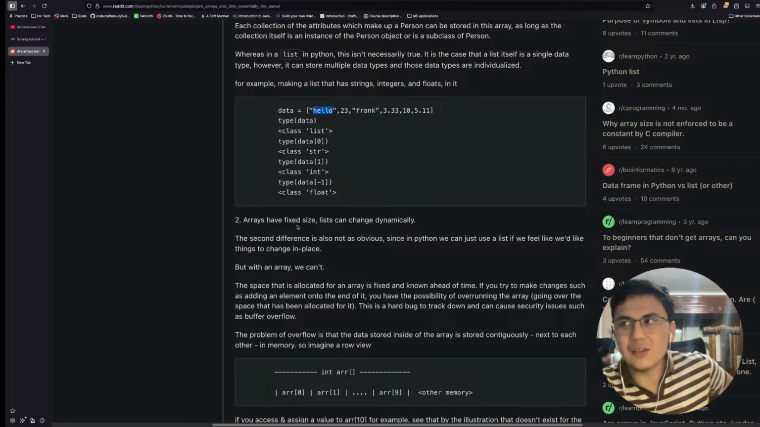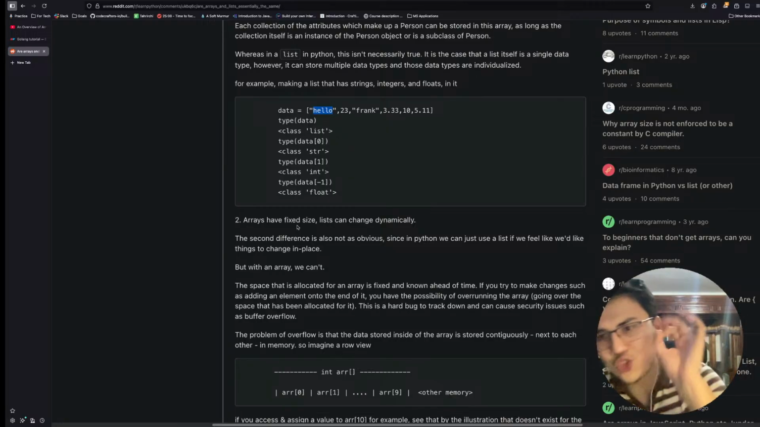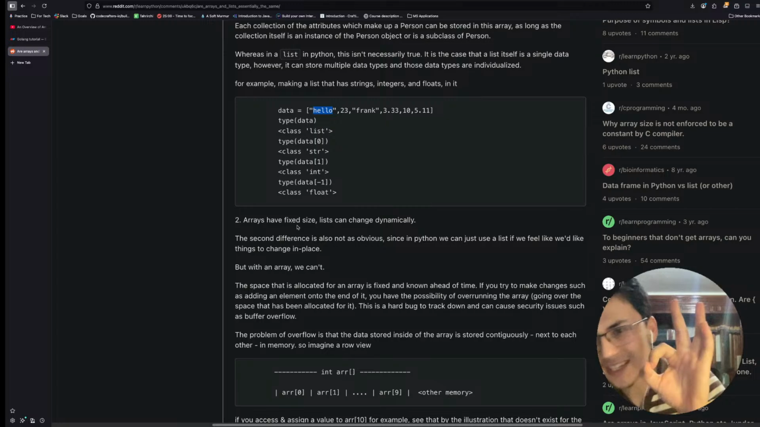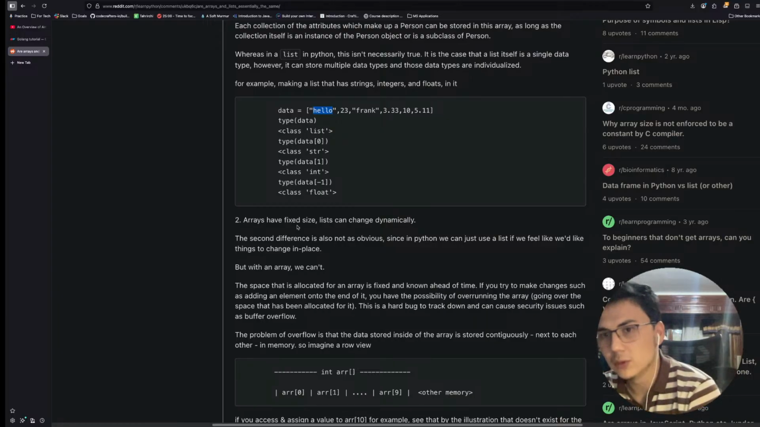The space that's allocated for an array is fixed and known ahead of time. If you try to make a change such as adding an element onto the end of it, you have the possibility of overrunning the array, going over the space that has been allocated for just the array. This is a hard bug to track down and can cause security issues such as buffer overflow.